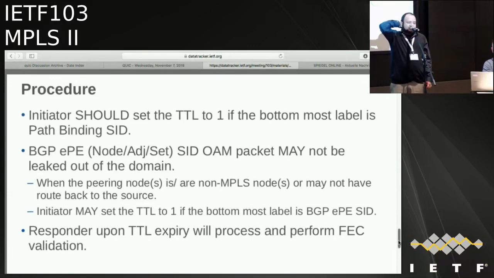So in this procedure, when a node receives this binding SID and the TTL is set to 1, it validates whether, against this label or binding SID, it has a corresponding control plane state matching the head end router ID, the color, and the endpoint in the FEC. That's what the draft is saying.